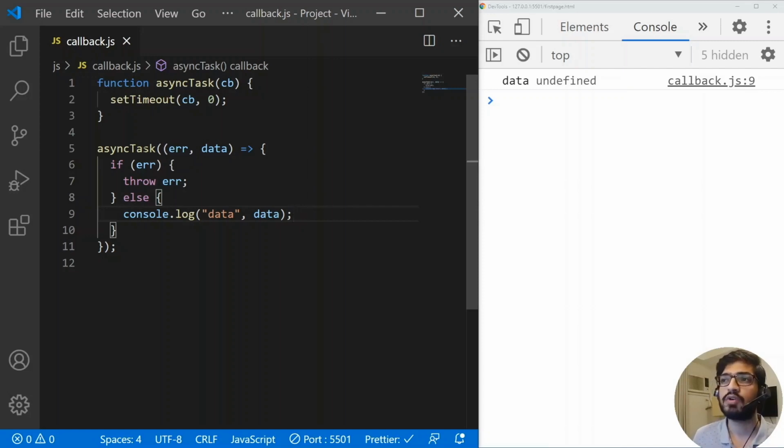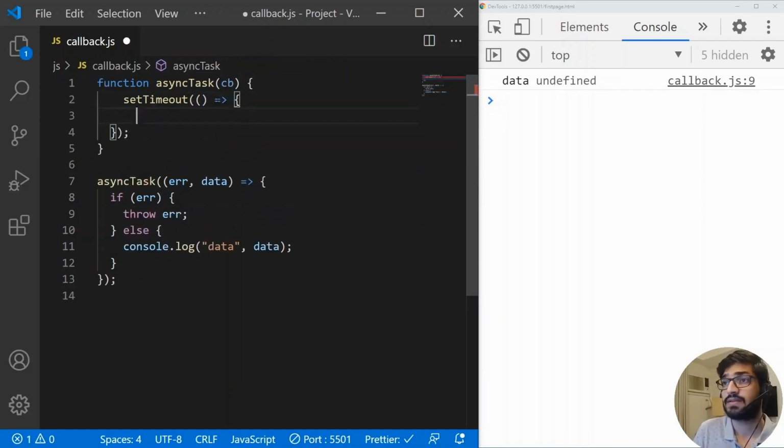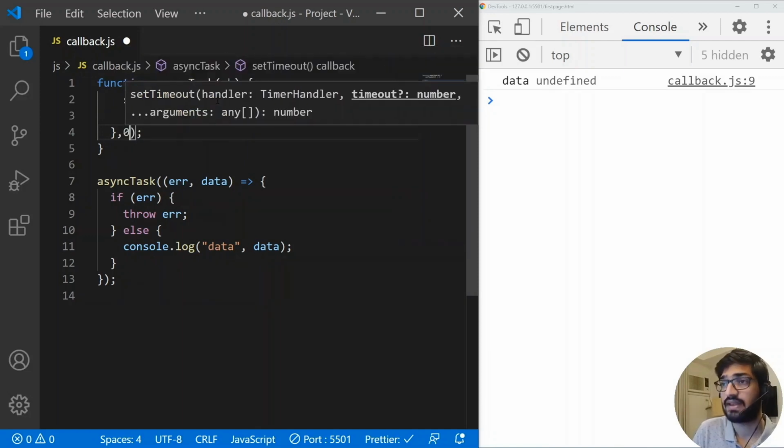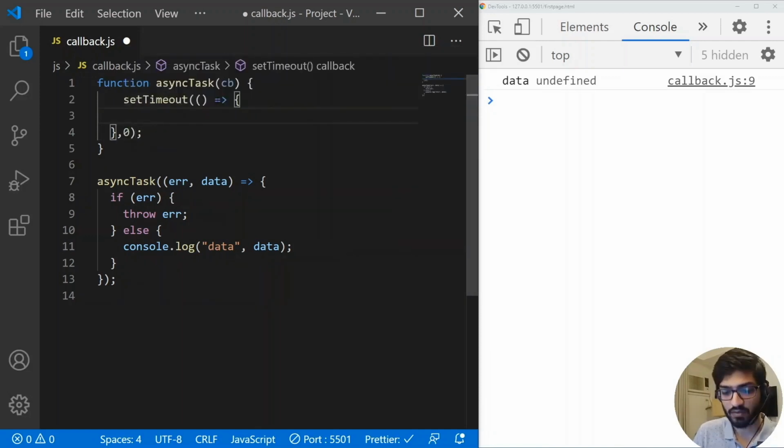Now if I want to pass an error, I will just create a function in my setTimeout. So I created an arrow function and it will still be the same. Now when I call my callback function, if there is an error, I can pass the error and this error will be taken as the first argument.